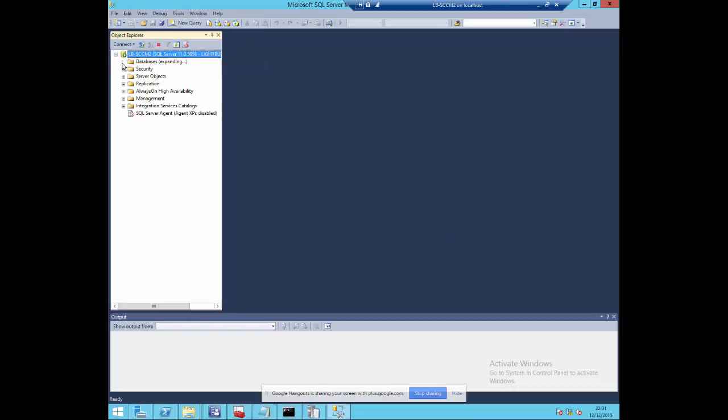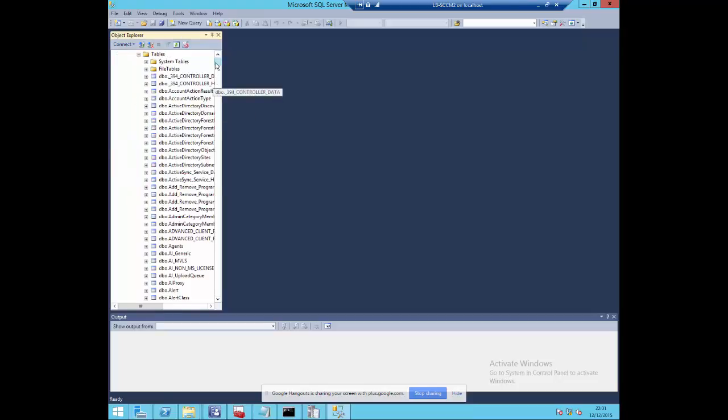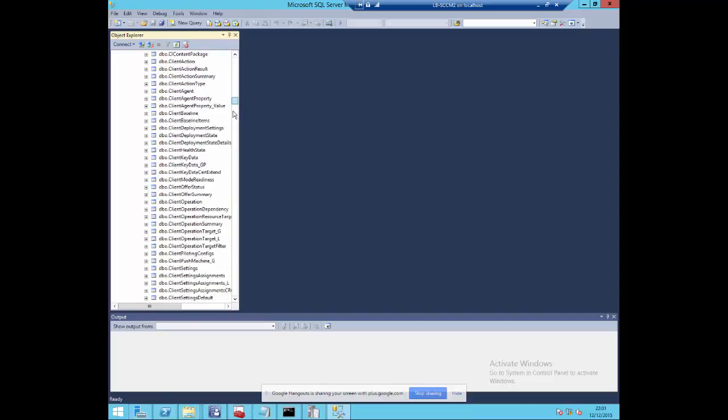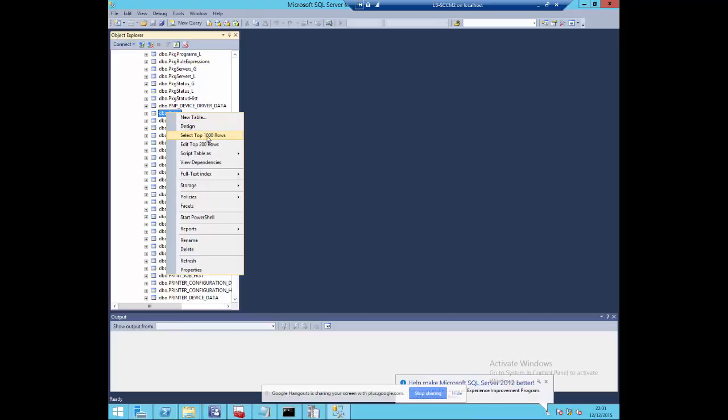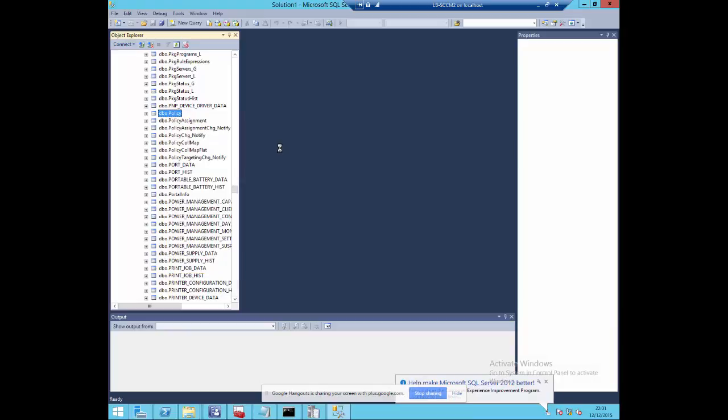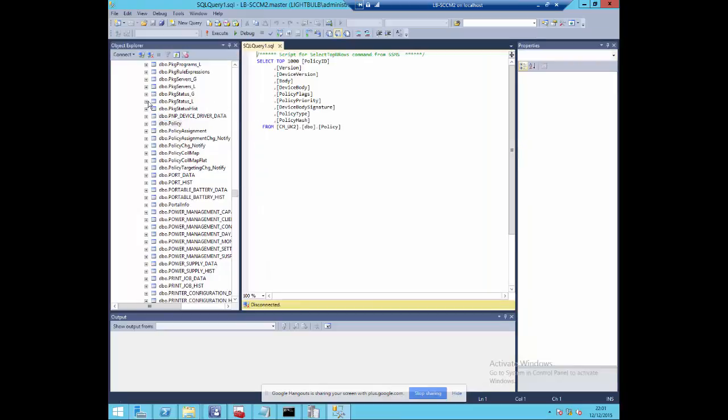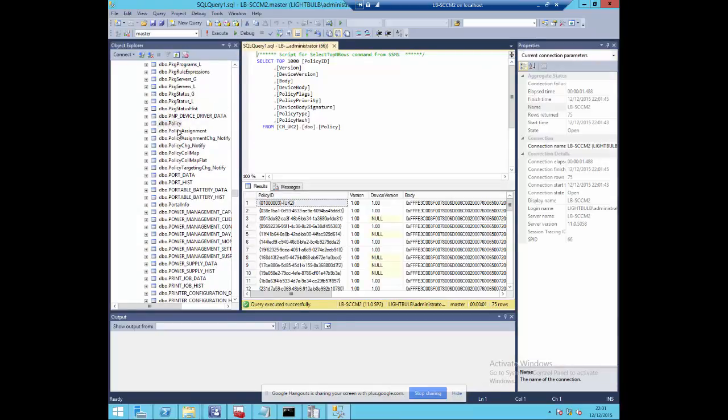So I'll connect to the database for config-mgr, in this case CMUK2, which is my site code. I go to the tables here, expand the tables, and if you look down here, there will be dbo.policy somewhere here. Yeah, dbo.policy. So let's see what the table looks like. Let's run that, select the top 1000 rows in there. So this is dbo.policy, and then there's another one called dbo.policy assignment, and I'll hopefully try to make this clear. Okay, so here's the database table that stores all the actual policies.